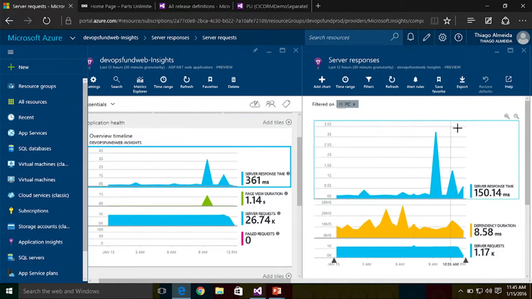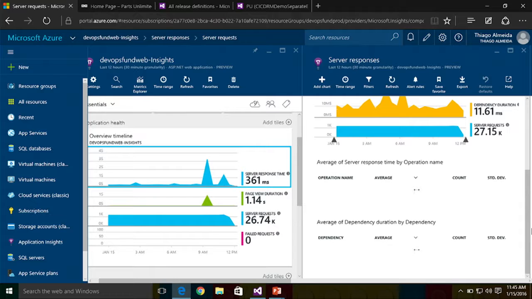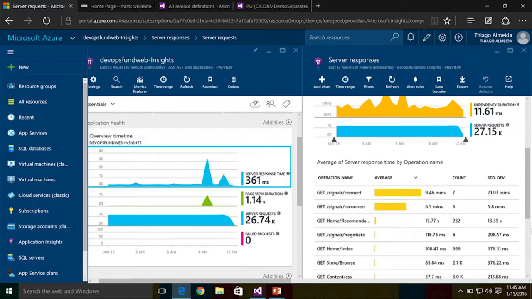Also on the server response, it gives you a lot more detail. So definitely, there is not just the main page, but you can drill all the way down into specific calls or specific operations. And you see that there's one specific one, SignalR. I know that it keeps the connection open, so that's why it's going for 9 minutes or 6 minutes.